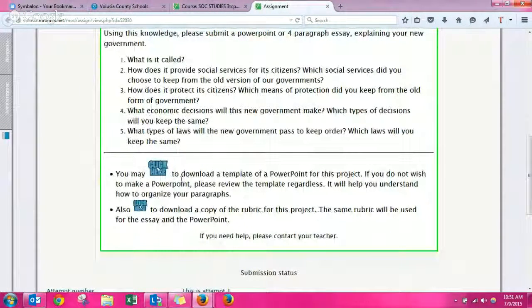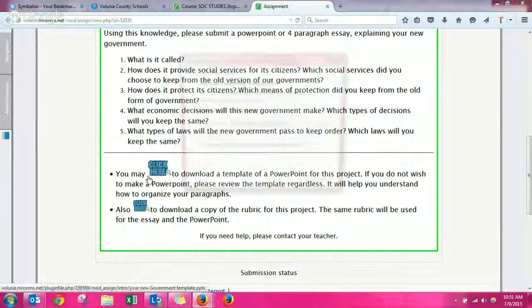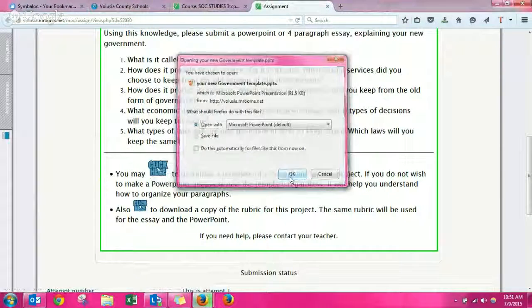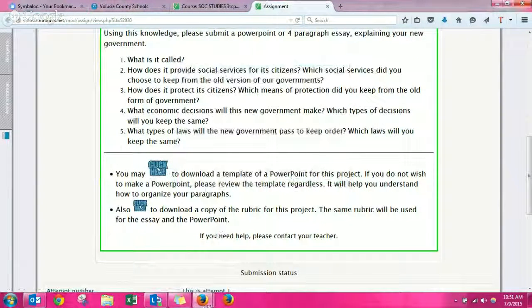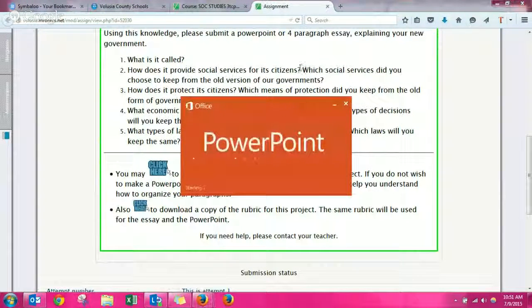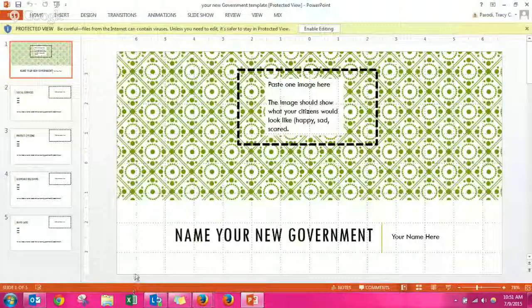It says click here to download a template PowerPoint, and then click here to download a rubric. So I'm going to do that. Let's see here. Click. It's thinking about it. There we go. And I'm using Mozilla, and so it opens automatically. Sometimes in other browsers, the PowerPoint will go to the bottom of the screen.